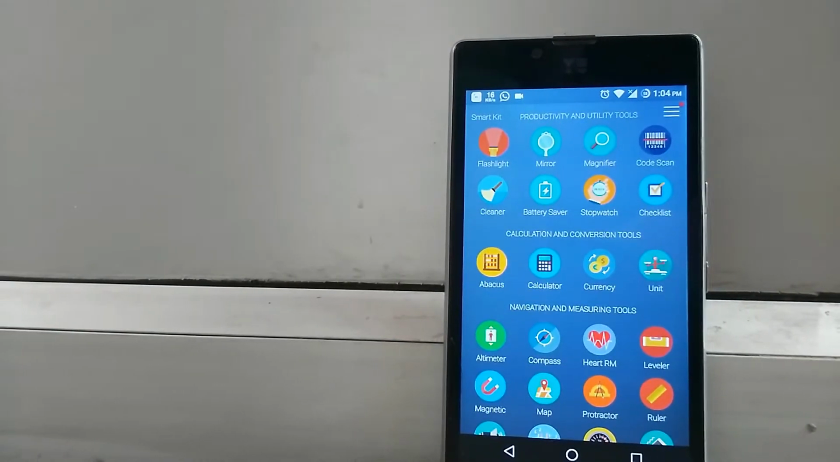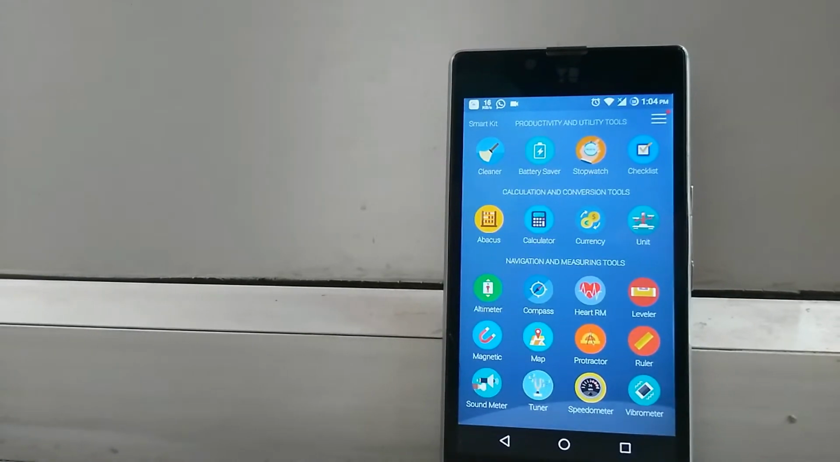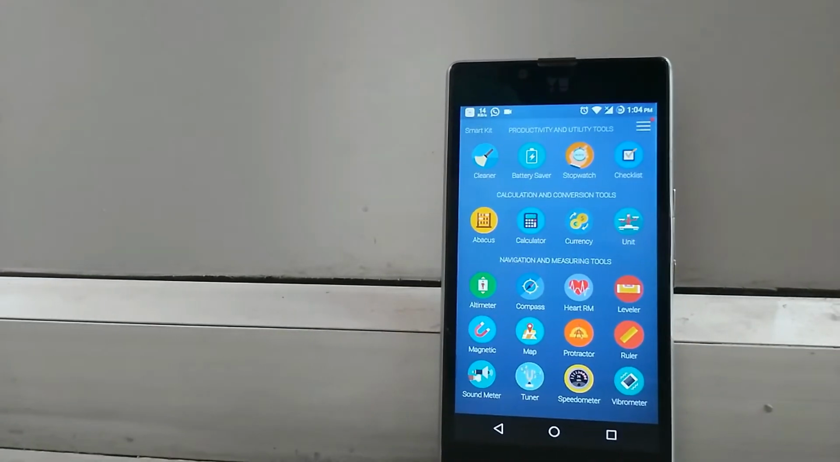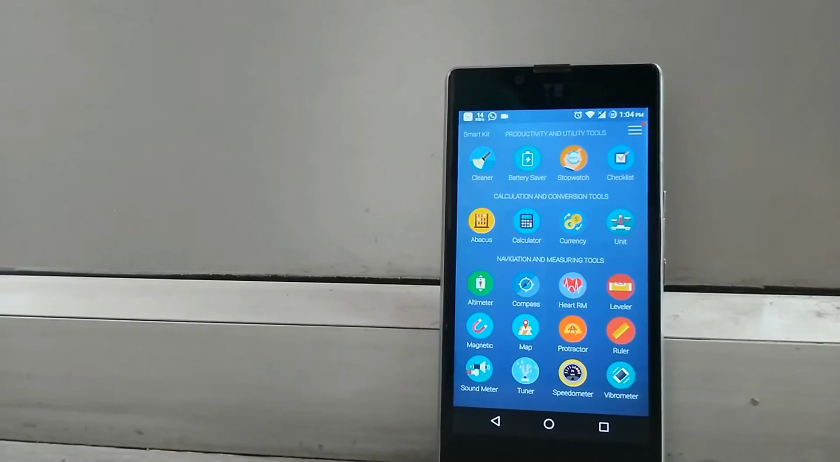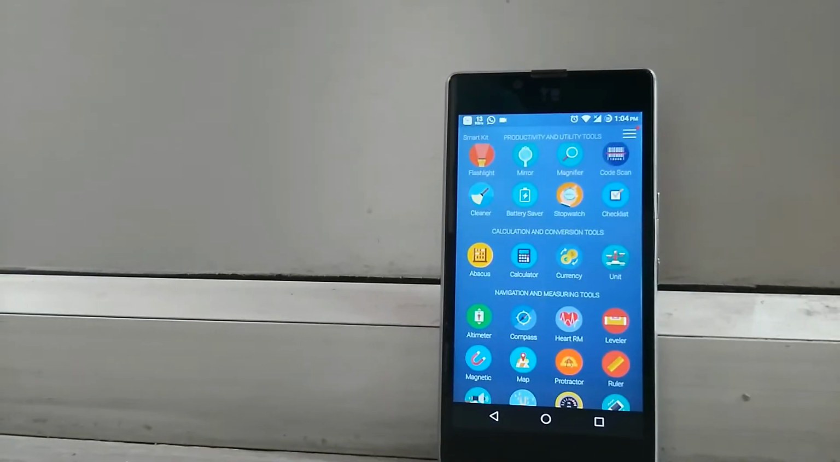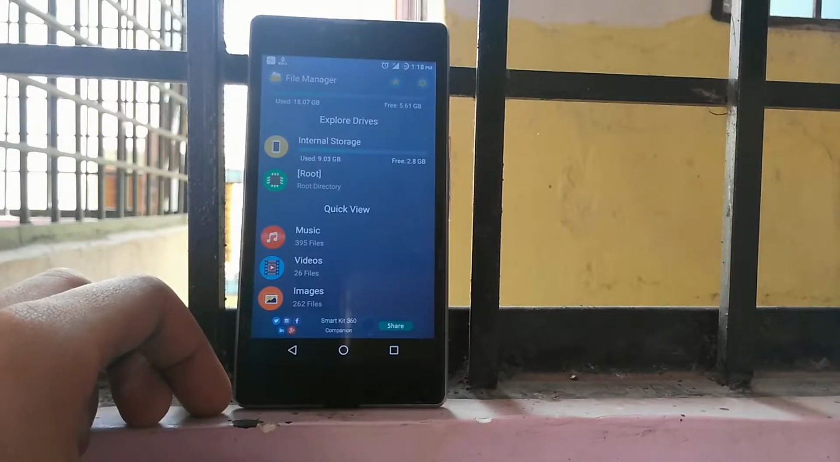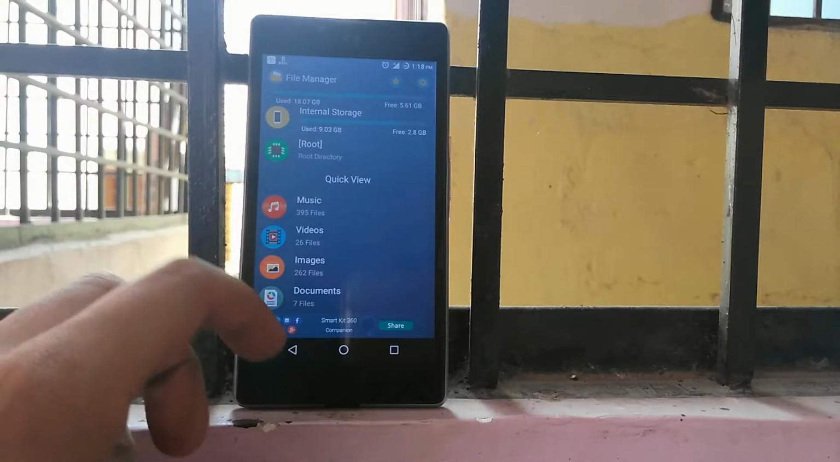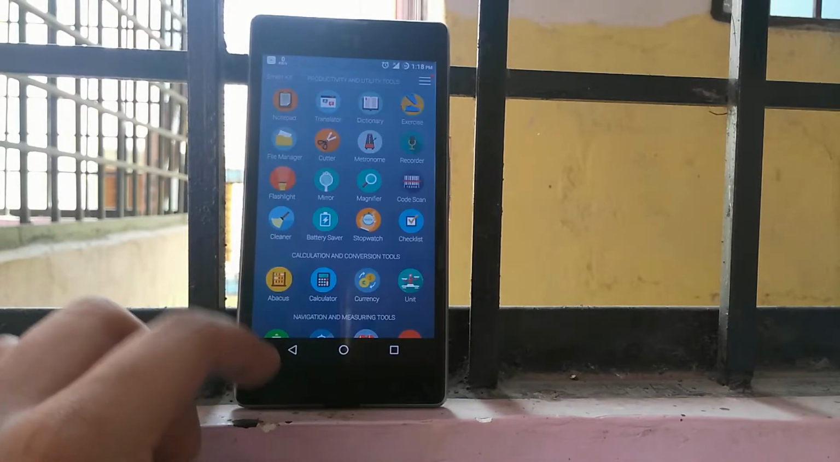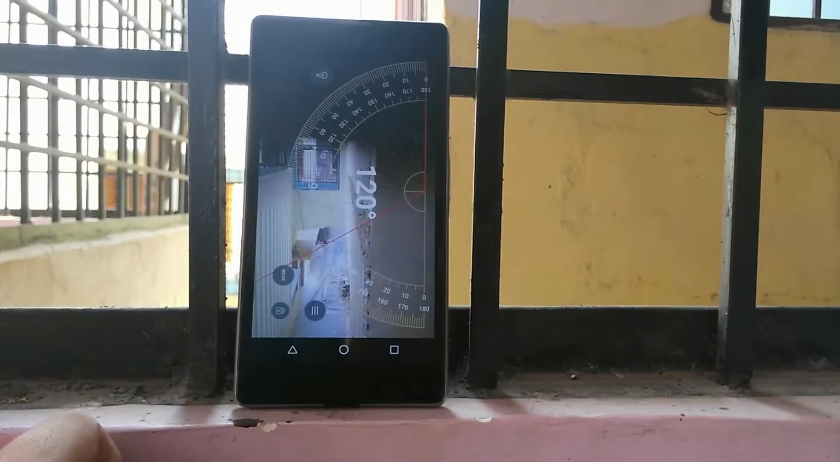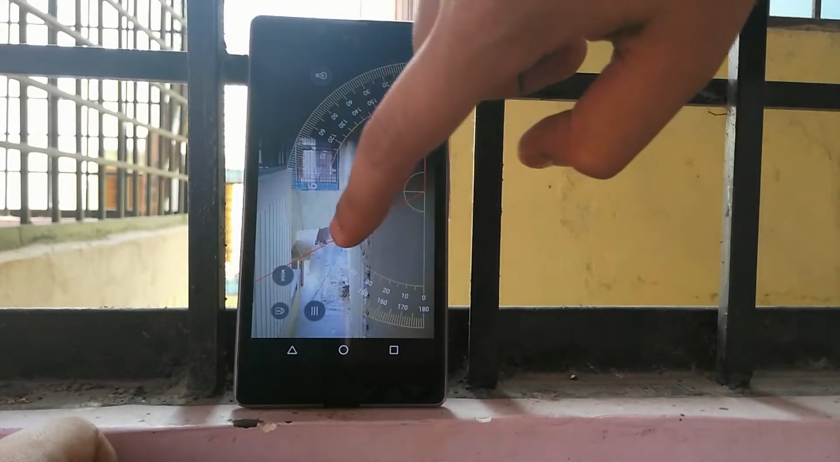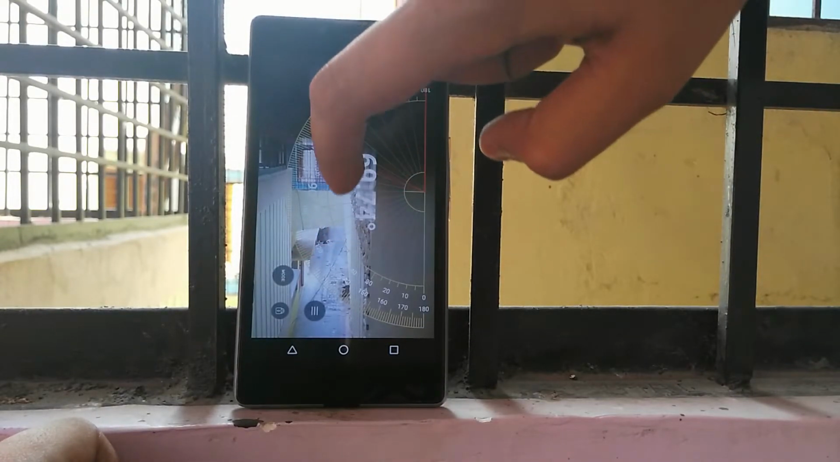The next app on the list is SmartKit, and basically this app brings you the work of 32 different apps in just one app. It has cleaner, battery saver, stopwatch, checklist, code scanner, magnifier, flashlight, cutter, file manager, recorder, exercise, dictionary, translator, notepad, and some conversion and calculation tools, and many more. So this app is very useful if you want to save some storage on your phone.